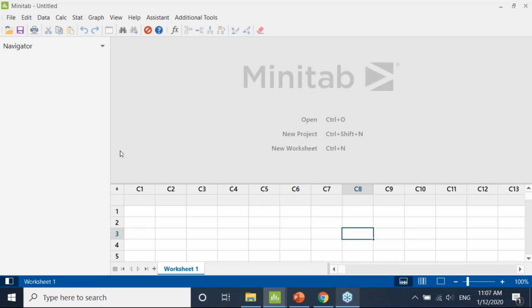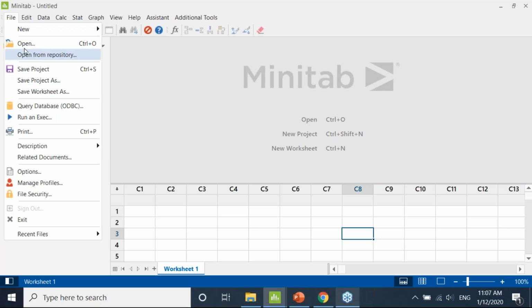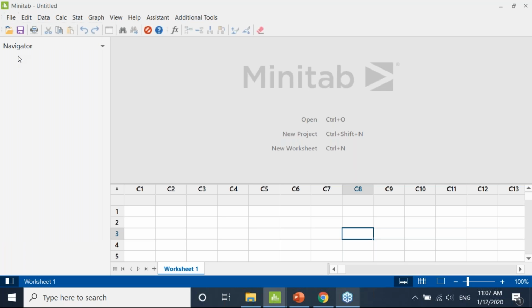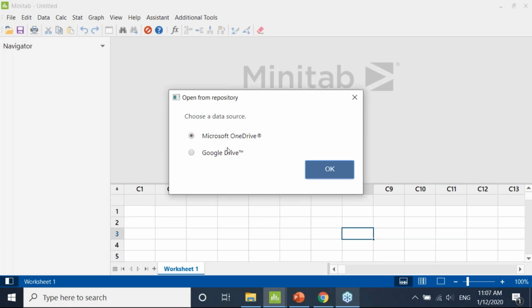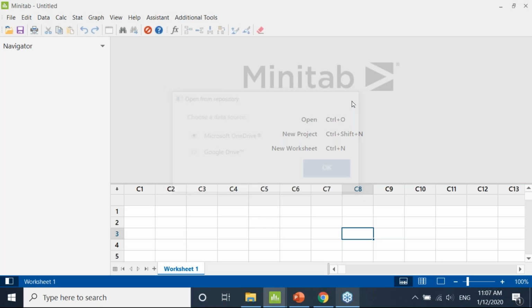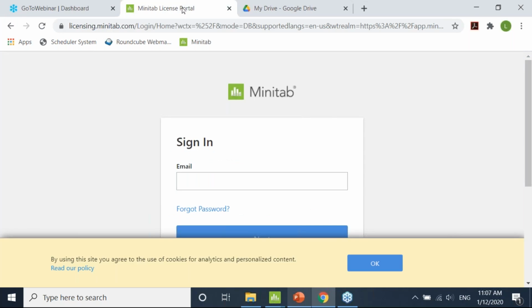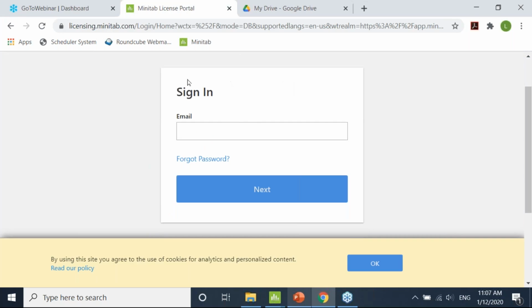Okay, this is the Minitab desktop app. We can get the data from Google Drive or from Microsoft OneDrive. And we also provide a web app. For example, I just go to the website, then I fill in the information.